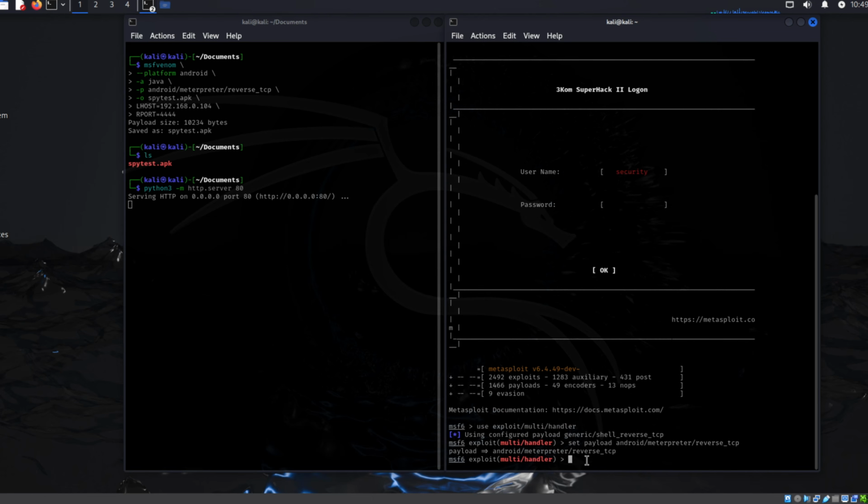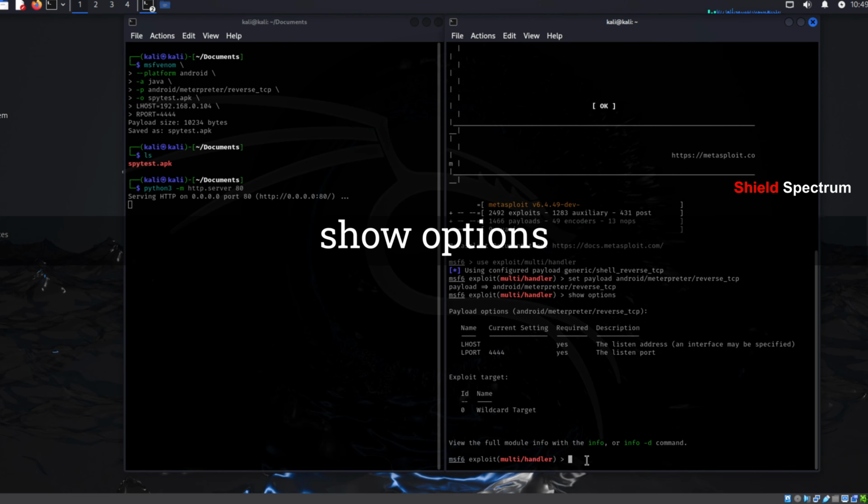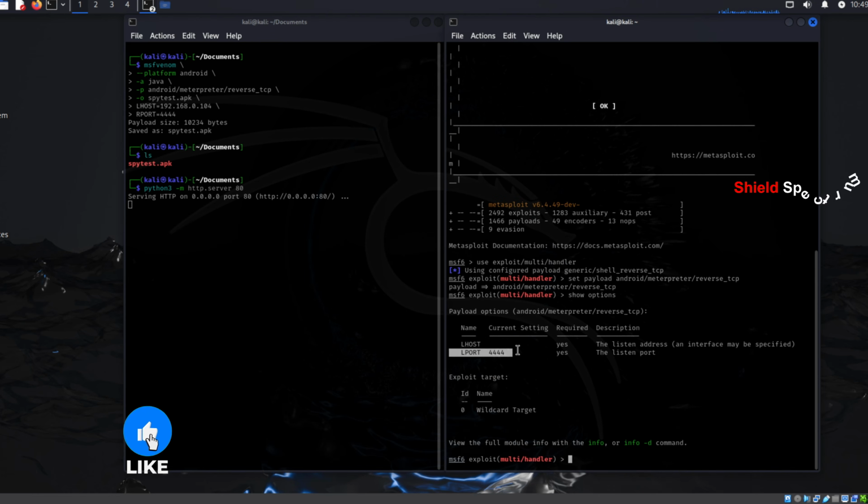Now, to check what settings we need to configure for the handler, we'll type show options. This command lists all the required and optional parameters for the module, such as lhost, lport, and others. It helps us verify what needs to be set before running the exploit. Right now, you can see that lport is set to 4444, but lhost is not set yet.